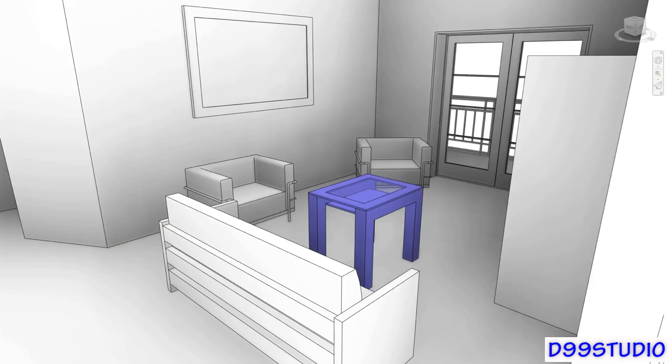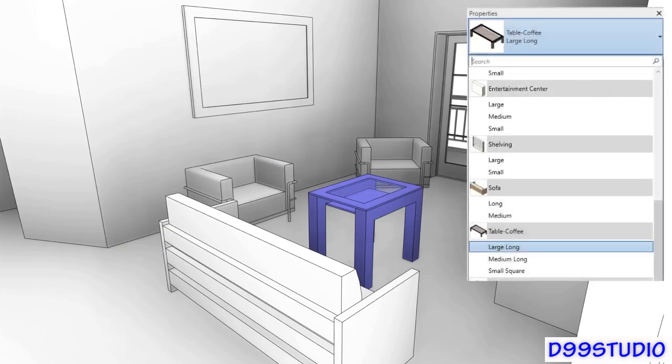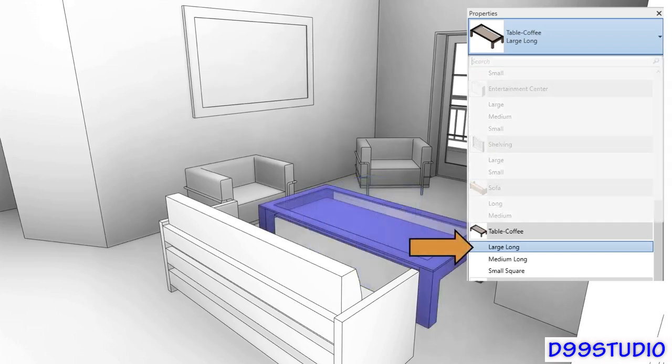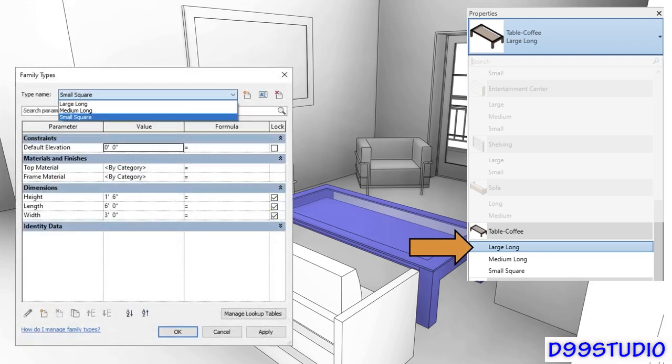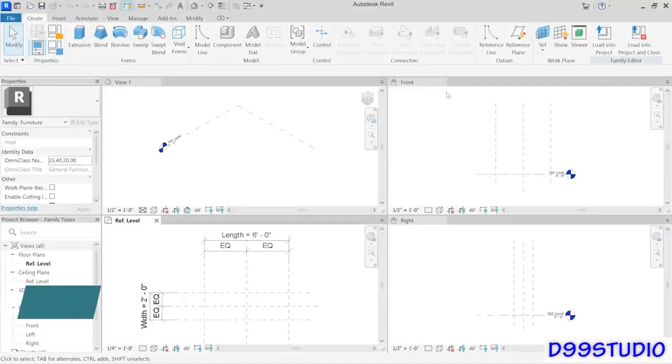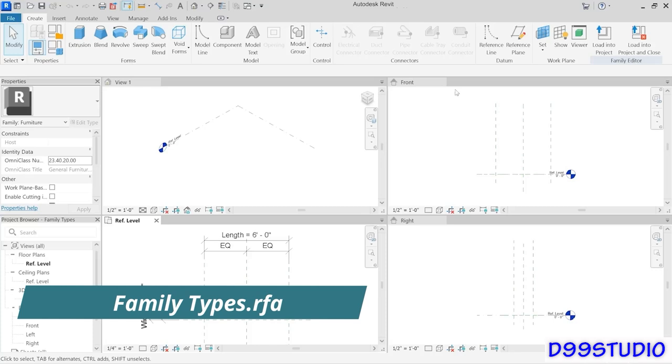Now contrast that to a family that does have built-in types, like this coffee table right here. When you open the type selector, you will see a list of available types there beneath that family. And you can see in this case that it's easy to switch from one size to another. And this is what it would look like in the family editor environment. You'll now see a list of types at the top of this family types dialog, and you'd be able to choose each one and configure its settings. So what we're going to do is switch over here to Revit now and create some family types for our pool table family.